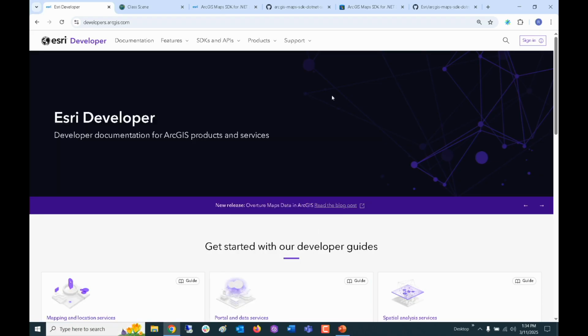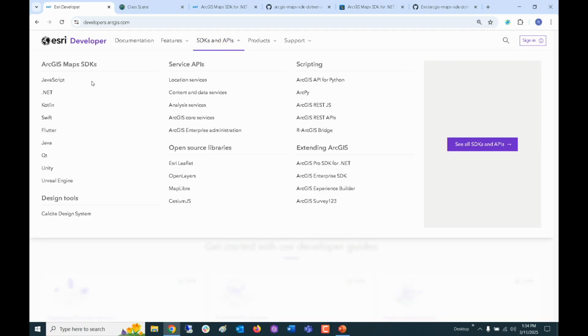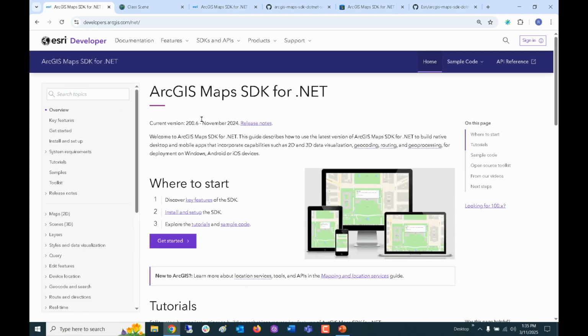Okay, great. So here's the Esri developer site, developers.arcgis.com. There's a lot of resources here, a lot of high-level guide docs, and then some detailed information based upon our Maps SDKs. And so I'm going to click on SDKs and APIs. In this case, I'm just going to go to our .NET SDK. We have a slew of Maps SDKs for web, native, and game engine. I'm going to click on the .NET SDK Maps SDK and get started here.